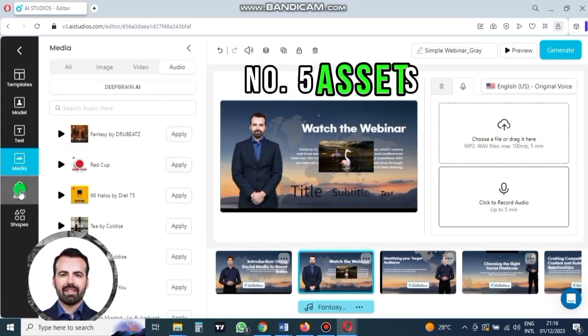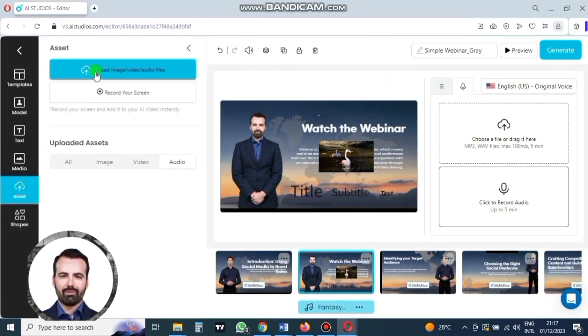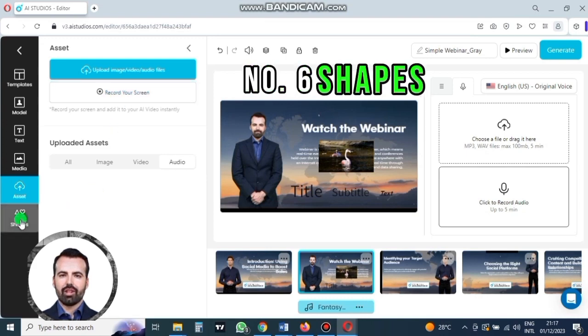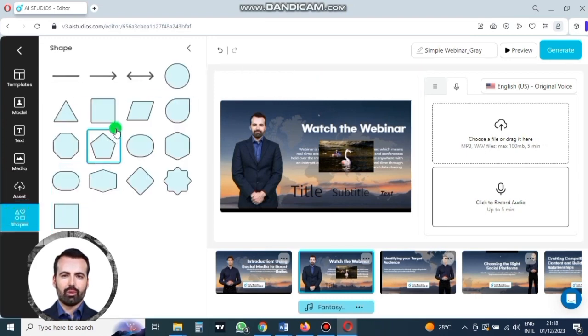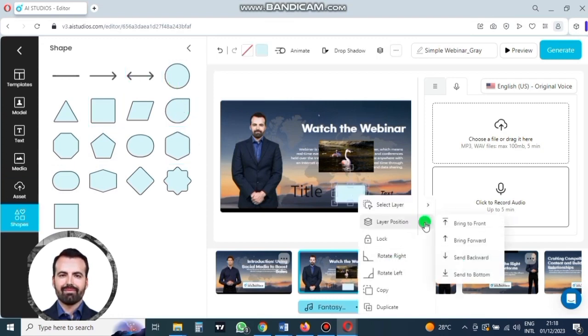Number 5 is asset. Under this icon, you can choose to upload your background image, video, and audio files from your device files, or choose to record your screen here. Number 6 is shapes. Here, you can add any shape of your choice that fits your video presentation perfectly, like this for example.